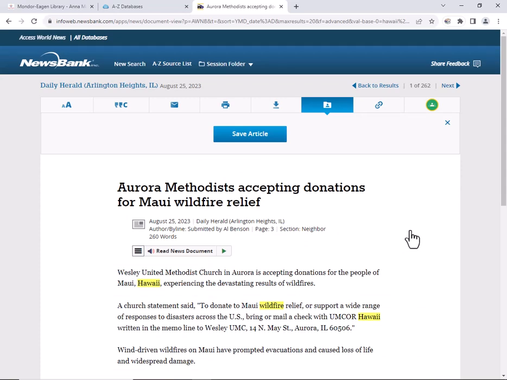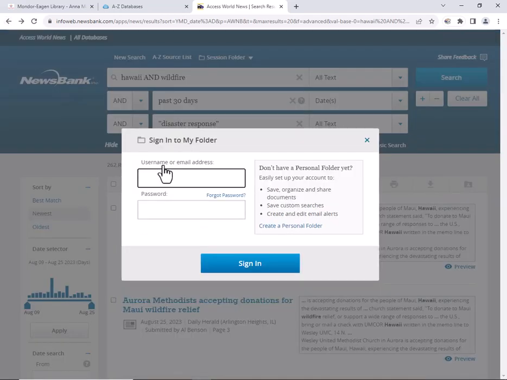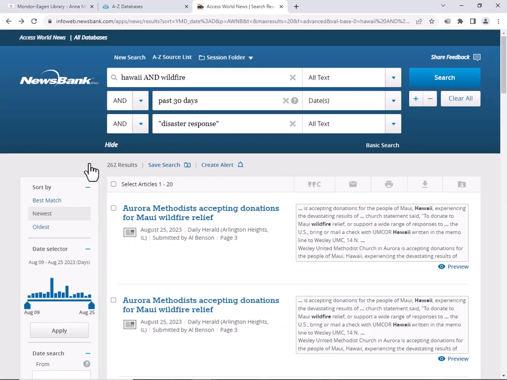You can also save a search to return to at a later date. To do this, return to the search page and select Save Search. Follow the same instructions for saving an article. You can also create alerts to be sent to your email to stay up to date on your current search.